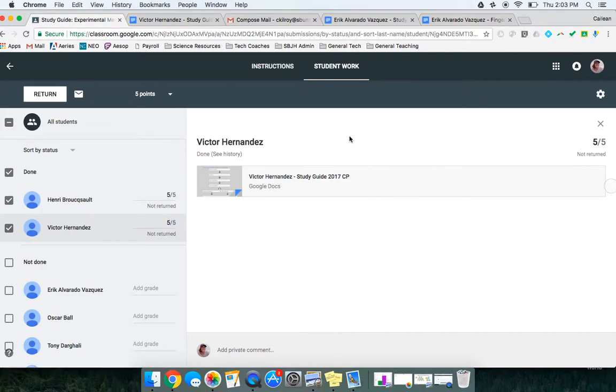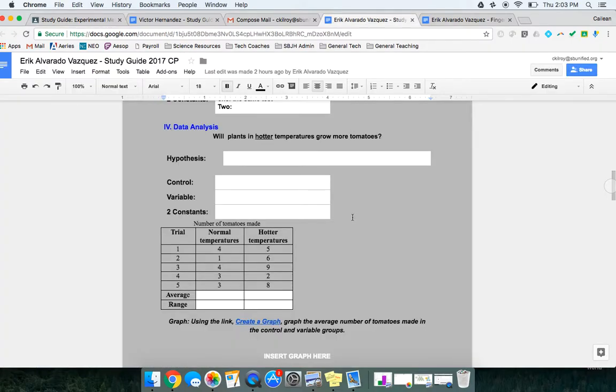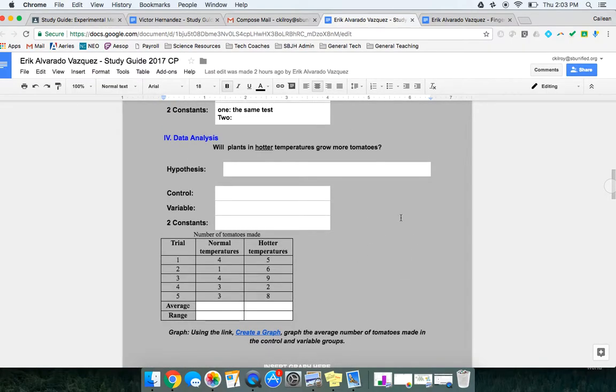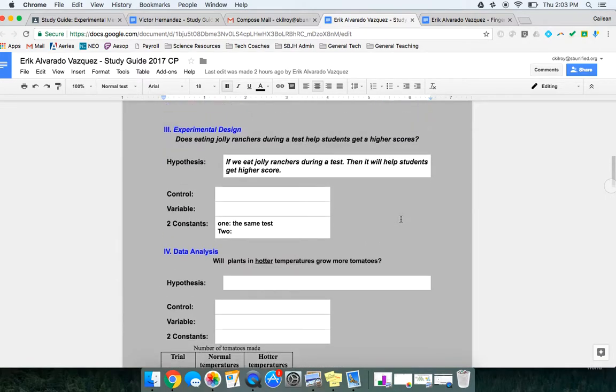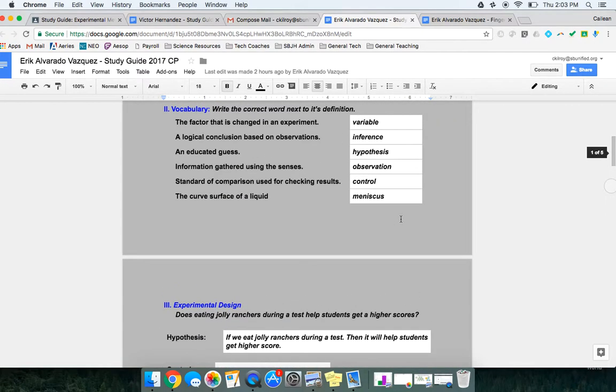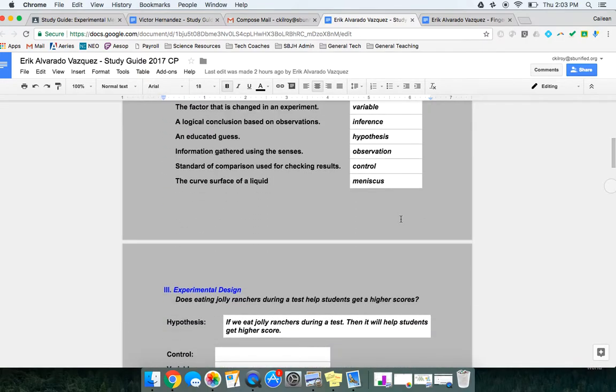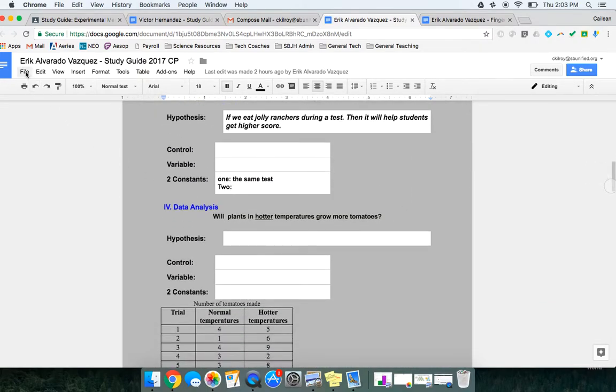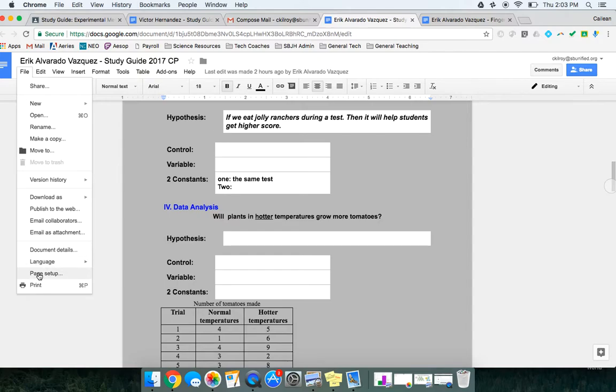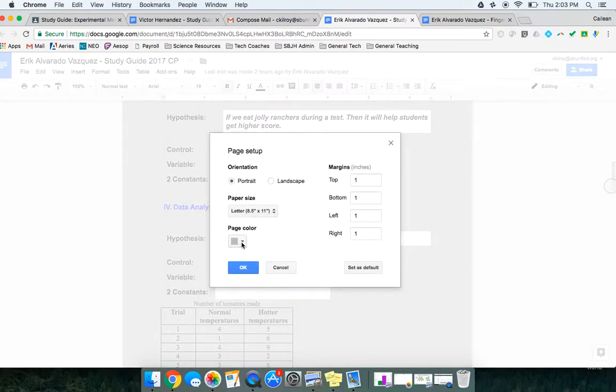Just some simple tips. When you're making a document, you want to make sure you change the background to be darker. It just makes it a little easier for formatting reasons for the students. So to change the background color, you go to File, Page Setup, and you're able to change the color.